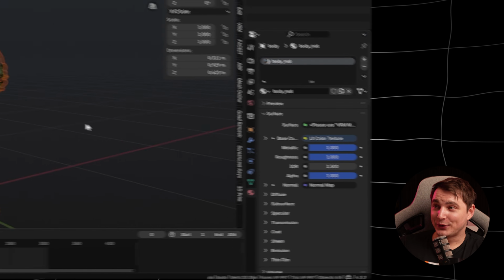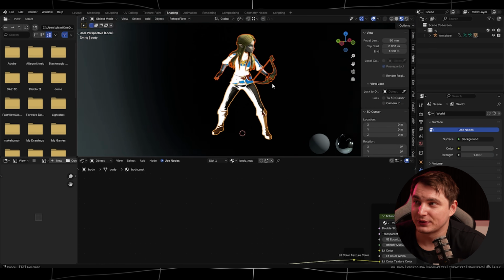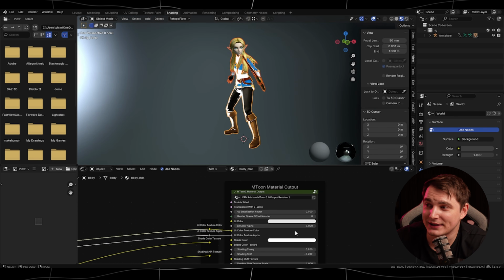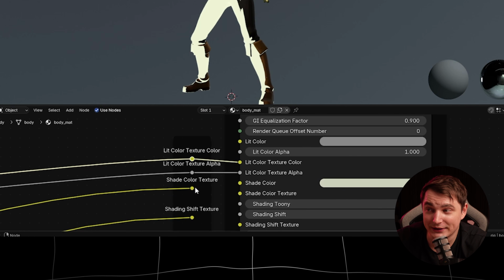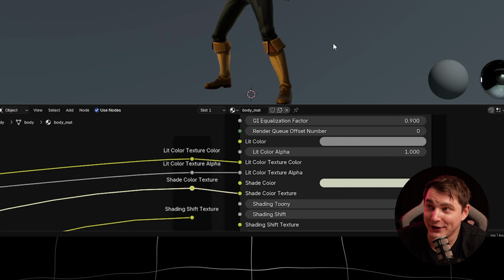Let's enable it and wait. And here we have something like this. This is because we need to do some setup. This shader looks a little bit scary, but it's actually simple. Here in shader, we're gonna need to connect lit color texture to lit color texture color and shade color texture to shade color texture. And now it looks better.